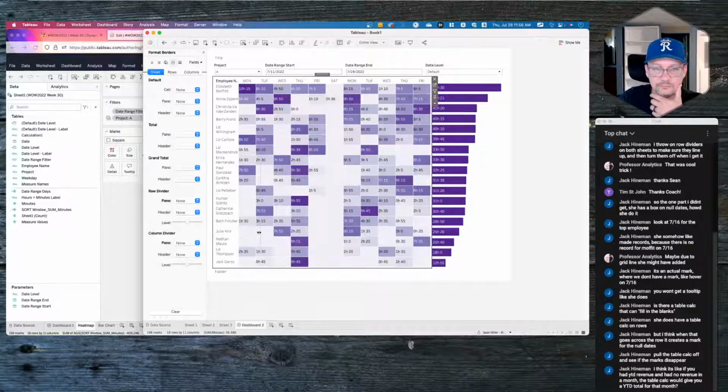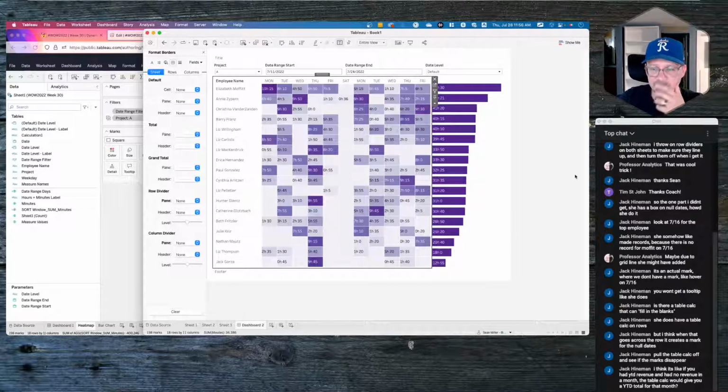Whew. All right. So there we go. We learned a lot about dates. We learned about table calculations. We learned that a window function will add nulls. It will add a mark to where there is no mark, which is pretty cool. And yeah, that was a good challenge.